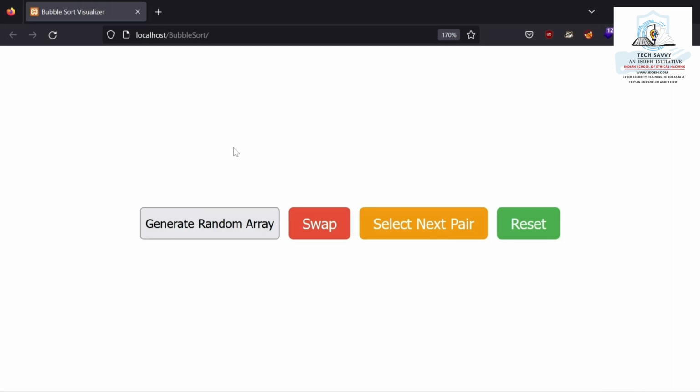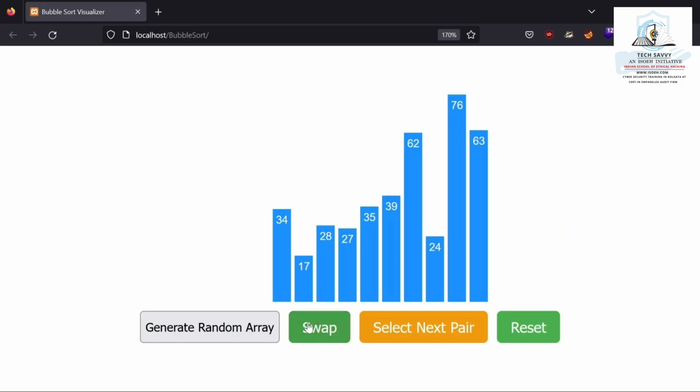Using this web application, we can visualize the algorithm in action. So first, generate a random array, and according to the bubble sort algorithm, we take the first pair and check if the first element is greater than the second element or not. Obviously, in our case, 34 is greater than 70. So if I click on this swap button, the swap will occur. And in the next pair, 34 is greater than 28. So the swap will occur and it will go on.